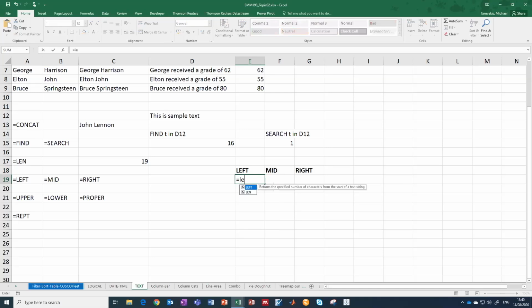So I would start with LEFT, open brackets. The first thing we need to specify is the actual text. This is the text that is contained once again in cell D12. I put a comma, and then it simply asks you how many characters you want to return, counting from the very first character on the left-hand side. Now I say I want 4 characters, close the brackets, and when I hit return, the result I should get is the word "This", the first 4 characters. Here we are.